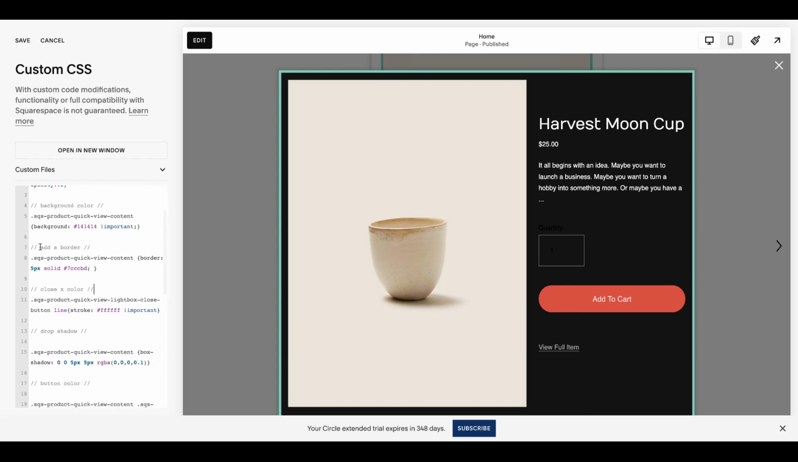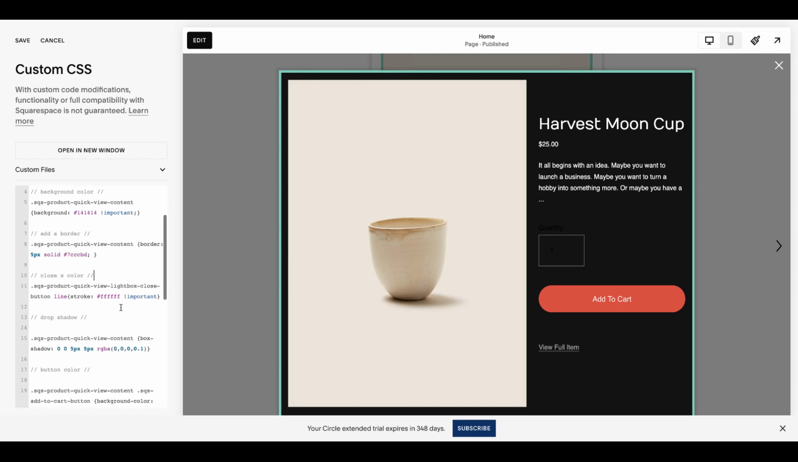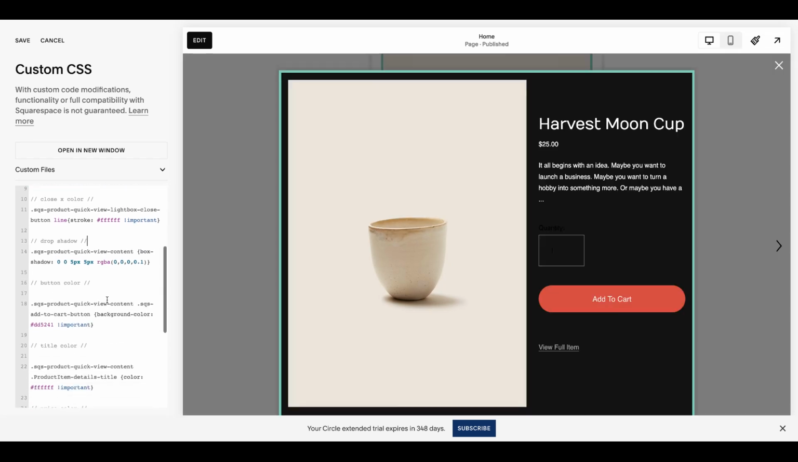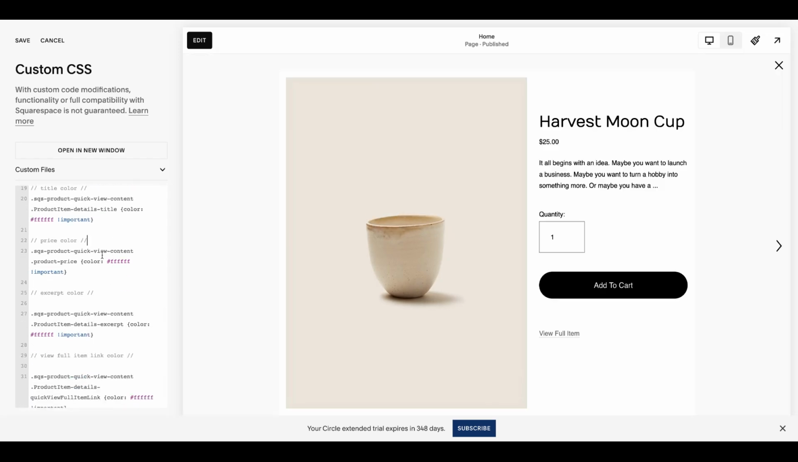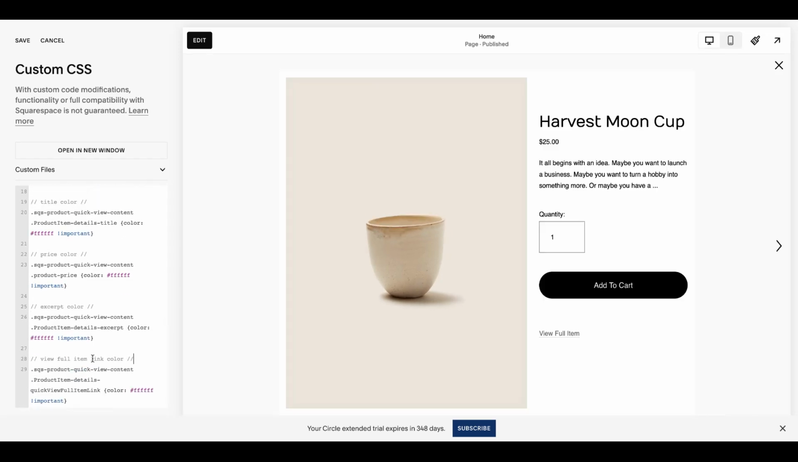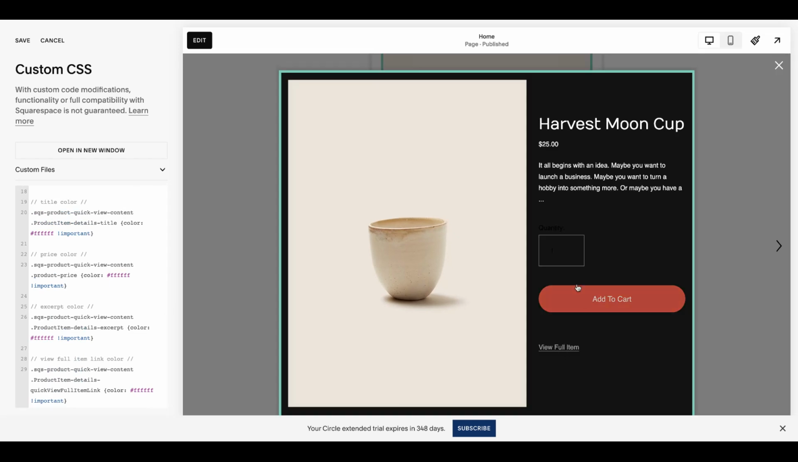Let's see. So I added a border, that's here. The close X color, that's up here. Added a drop shadow, button color, title, price. Sorry, I'm rambling here. Excerpt, this viewful item. And then what I'm realizing I need to add, of course, is this quantity.